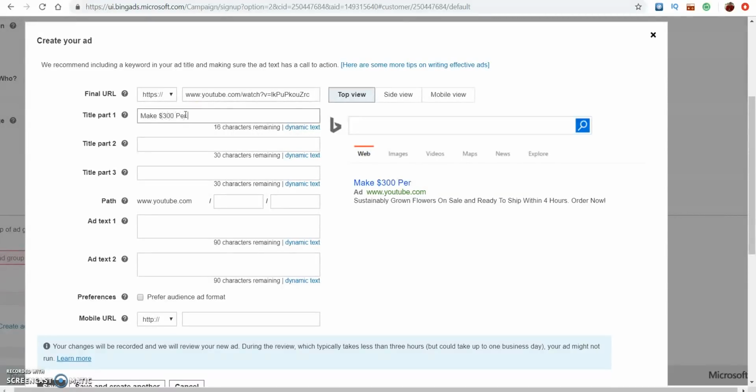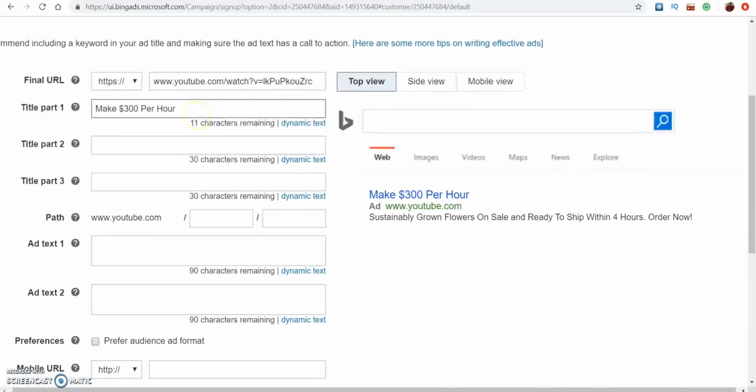So let's see, make $300 per day or something like that, or per hour. You can just say whatever you want to, but for instance, if you're doing a gaming niche, if you're doing CPA and you're doing something like Minecraft or Fortnite, then you would put Fortnite secrets or Fortnite cheat codes or whatever it is. But I'm just using make money as an example, so you guys can know what your title will look like. Just get creative with your title, make sure it stands out and things like that.